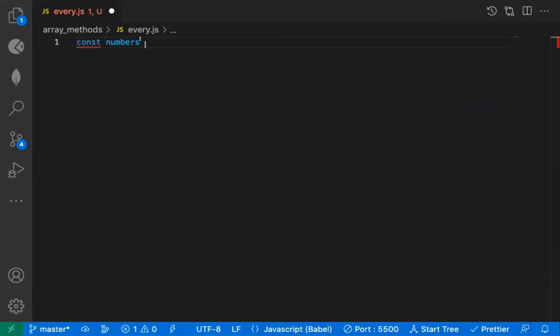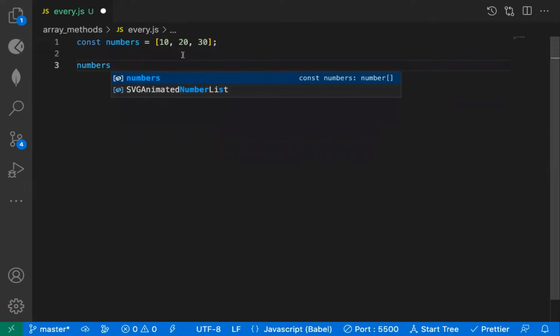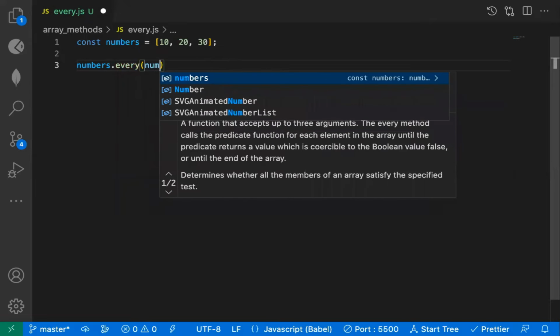Numbers: 10, 20, 30. So now I want to check if all of these numbers are greater than 10. So numbers dot every, and you will get individual numbers.